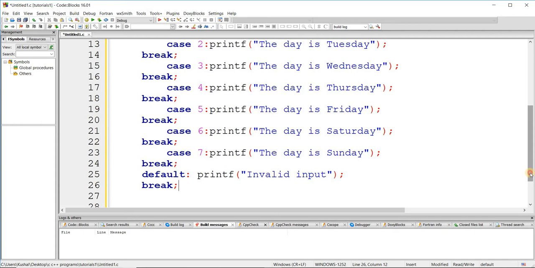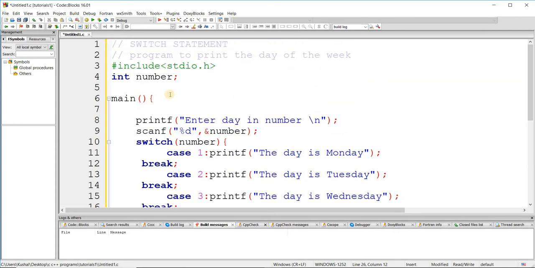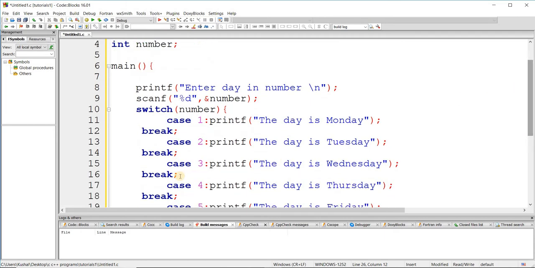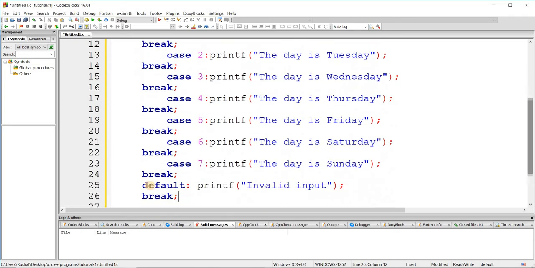Now let's go through the code again. We will ask the user to enter the day in number, and we'll store it in number. Now we need to switch the number for different cases, like 1, 2, 3 up to 7. If the user enters 1 here, then we'll print Monday, and we'll break and come out of the switch statement. If they enter 2, then the control will go to case 2; for 3, case 3. Similarly you can go up to 7. And what if the user enters 8? It is an invalid input, so the default case will take care of it and print invalid input.